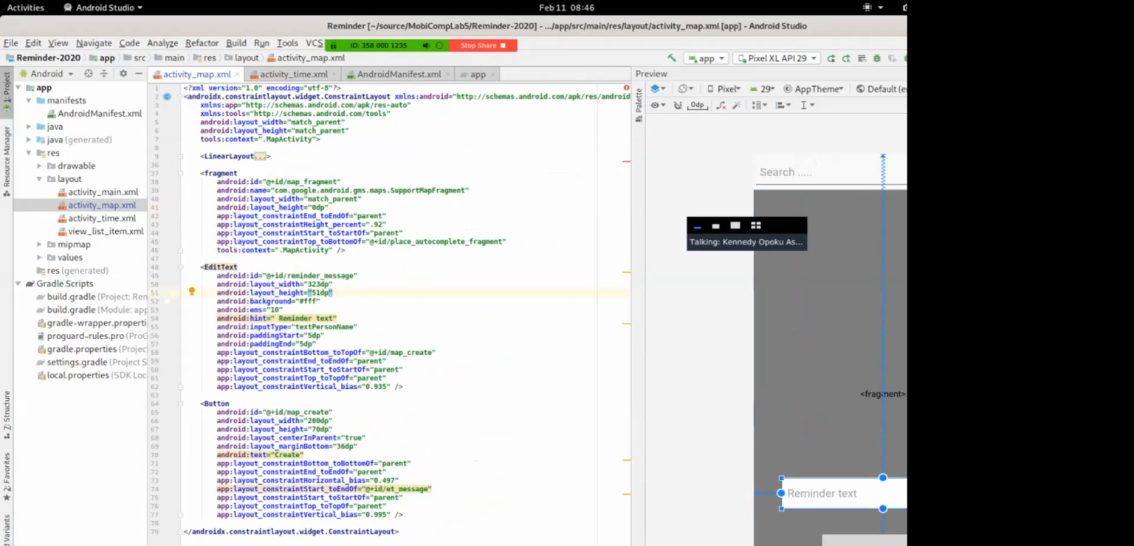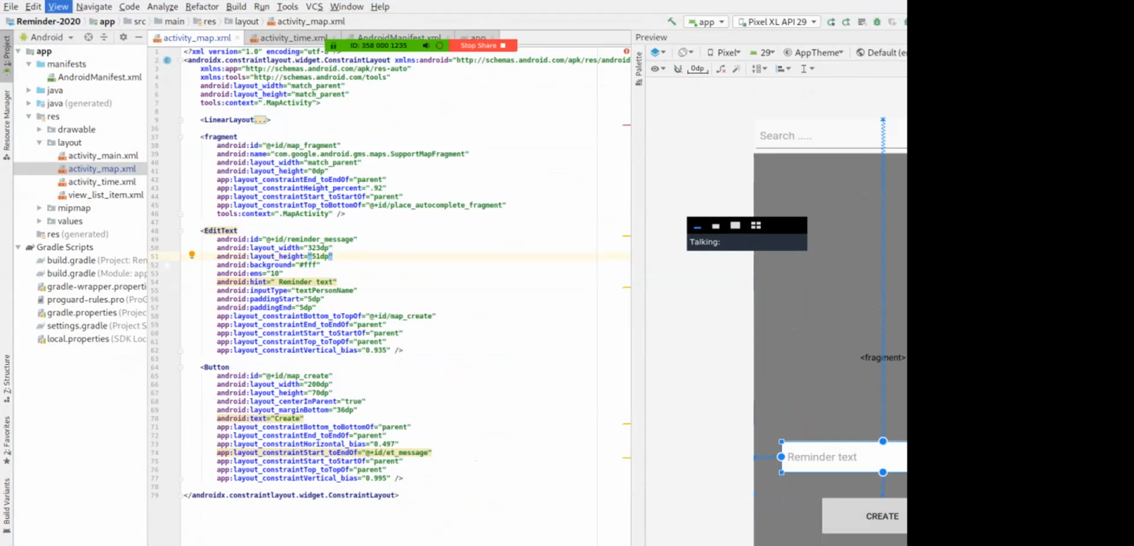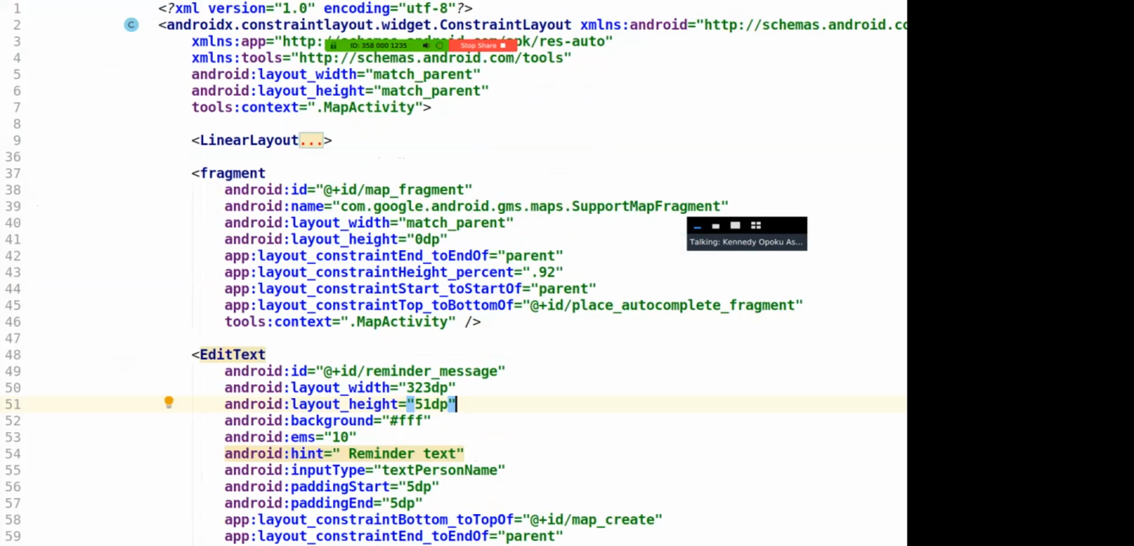Okay, so let me go to presentation view. You'll probably see it better this way. Let's make sure we have this fragment here. Now this fragment, you give it an ID, for example, map fragment as an ID. Then the name, this is a very important attribute that you need to get here, com.google.android.gms.maps.support map fragment. Then the width, you want it to cover the whole parent, so fill the whole screen. And then the height.